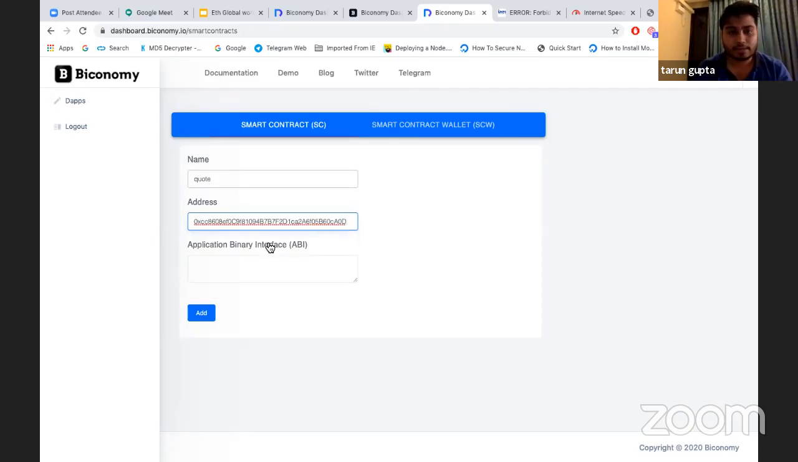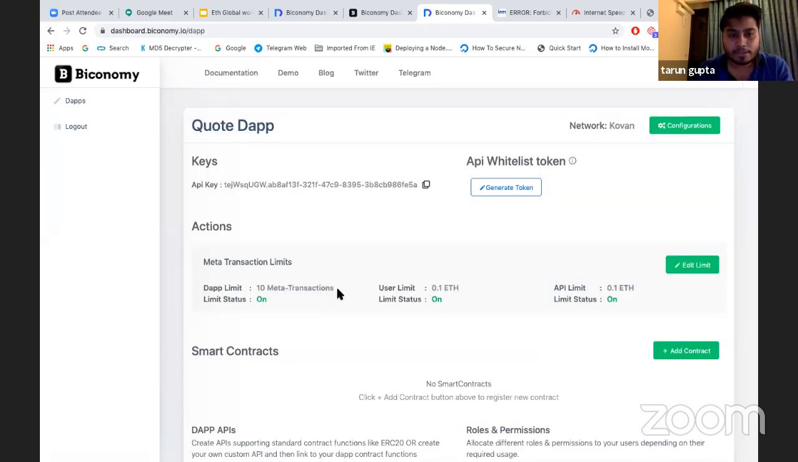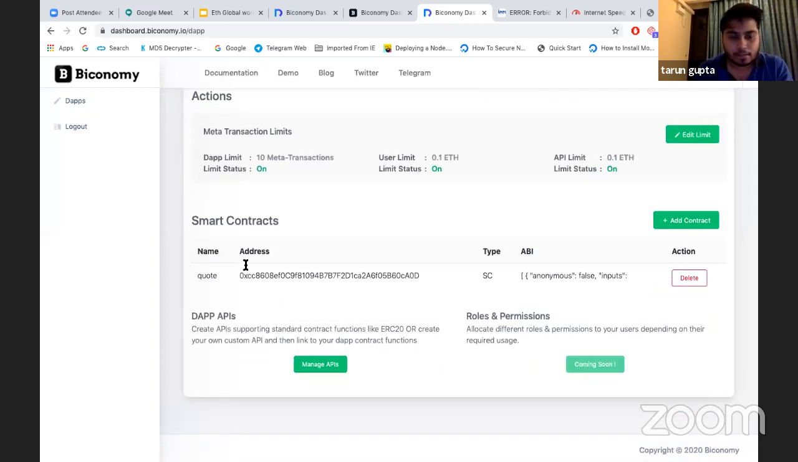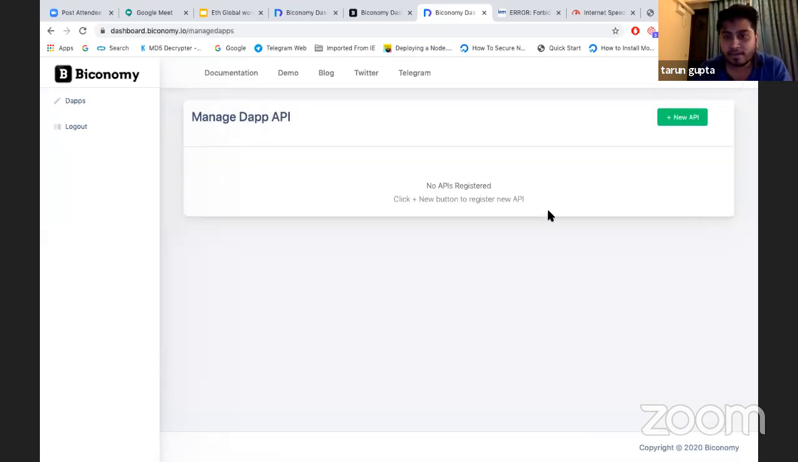This is the address, and this is the ABI, and you can see the smart contract is being populated here, and the type is SC. And then you can see this dApp API section where you can manage your contract methods. So if you go inside it, there are currently no APIs registered.